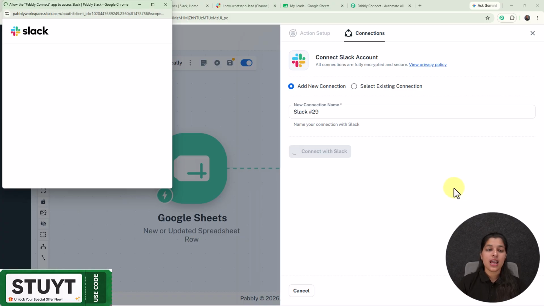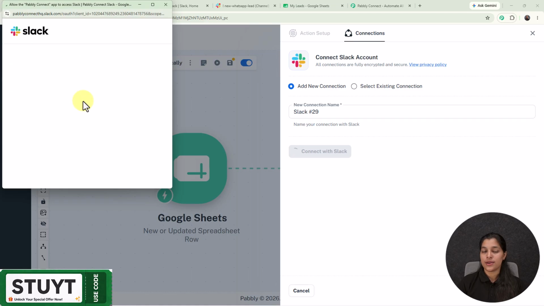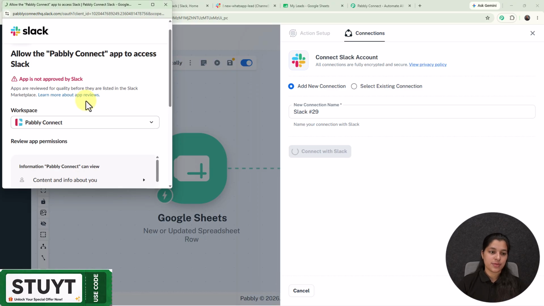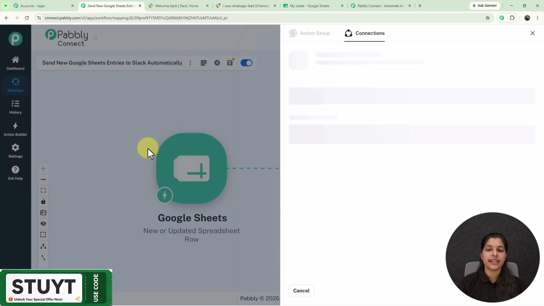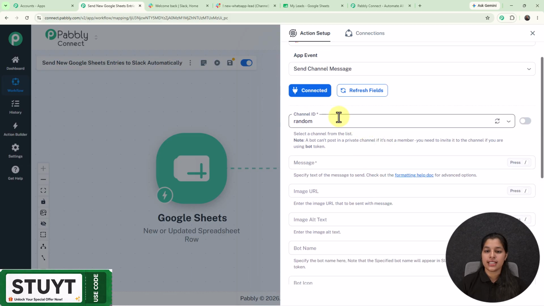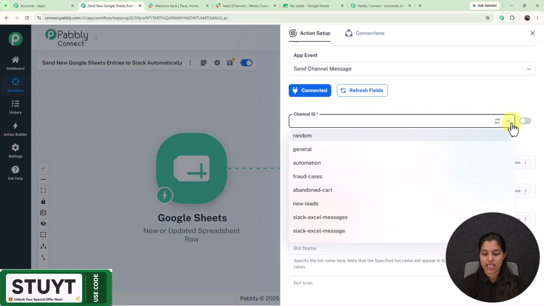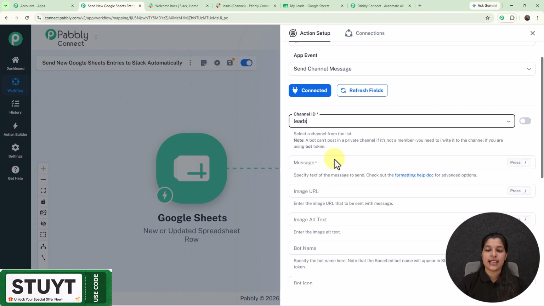And afterwards, I'm going to select my workspace. So here I'm going to select it as Pabbly Connect, and afterwards I'm going to allow the access to this particular workspace. So I'm going to just click over this Allow button, and here you can see that the connection has been built so smoothly. So make sure to first log in to your account for getting a smoother experience. And now it is asking me to select the channel ID. So right here I'm going to select my channel ID as leads, where I want to notify my team. So right here you can see that we are getting this channel ID which I have selected.